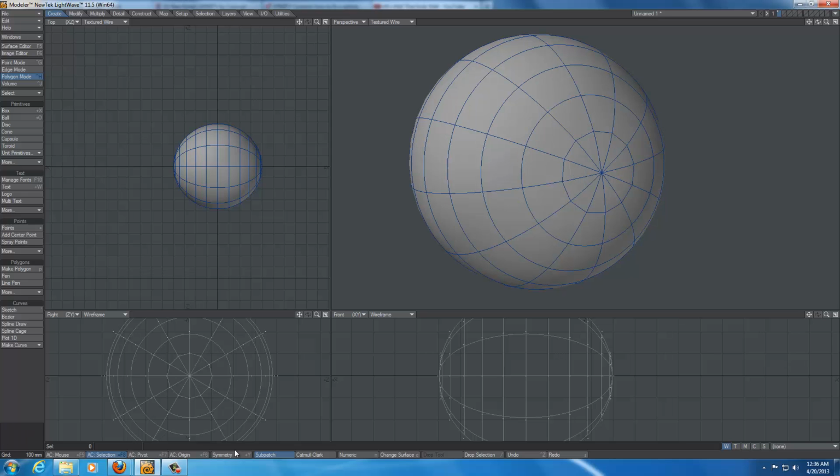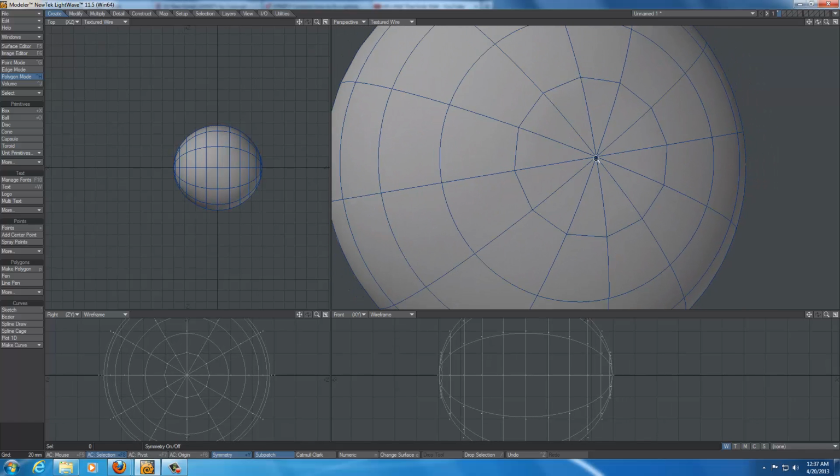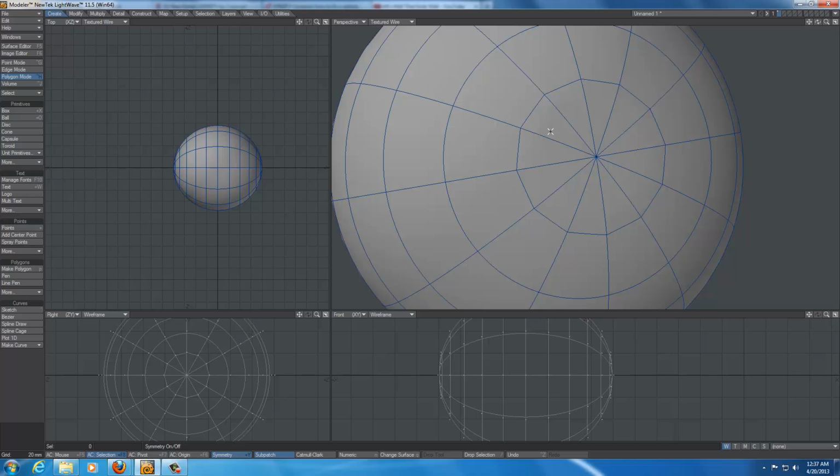And I'll go back into symmetry mode now. So anything I do on the right side will be done on the left. Well, the first thing I'm going to do is select two triangles and merge them together. Shift Z to get a quad. So I got one, Shift Z 2, Shift Z 3, Shift Z 4, deselect it, Shift Z 5, Shift Z 6.